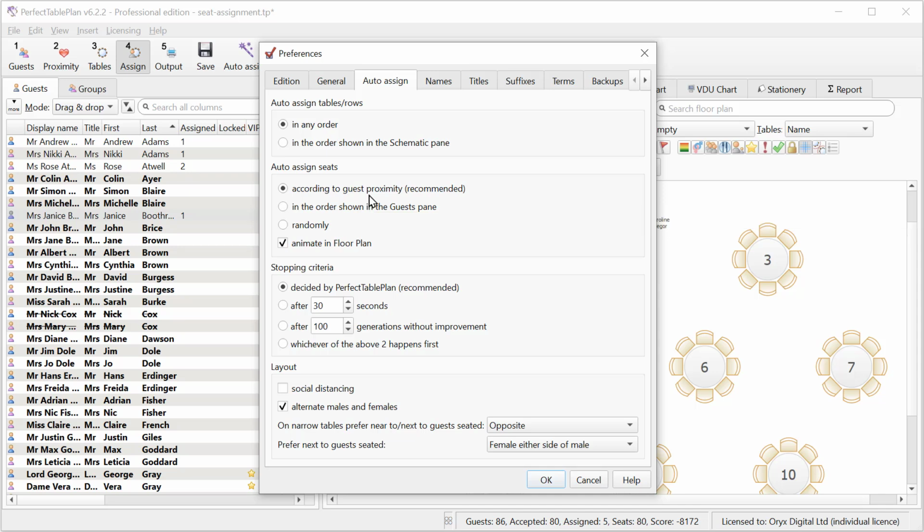This is the most common form of automatic seat assignment and the one we would normally recommend. It's also possible to assign guests according to the order they appear in the left-hand pane. This can be useful for some formal events, for example, where you have a diplomatic order of precedence. And finally, you can assign guests randomly. Let's look at seating by proximity.